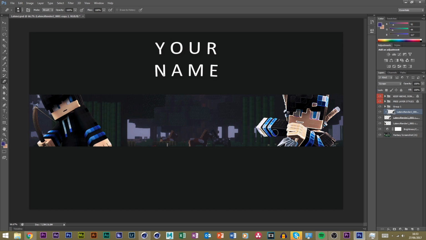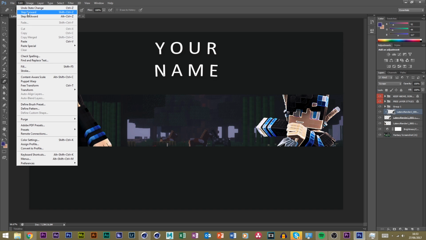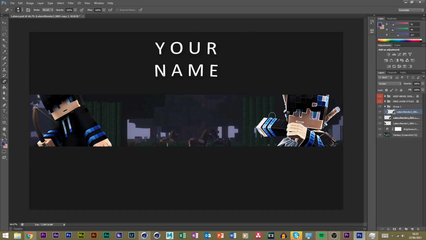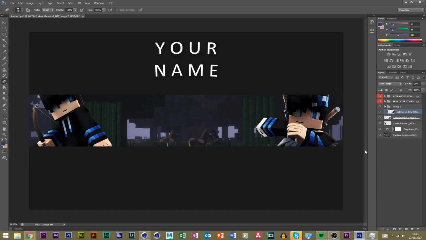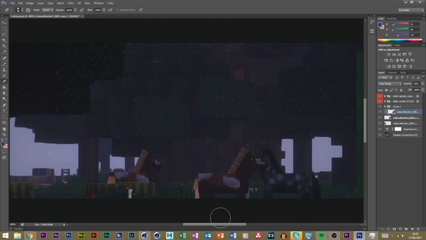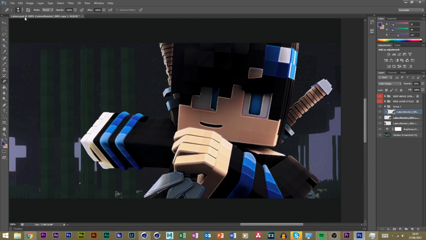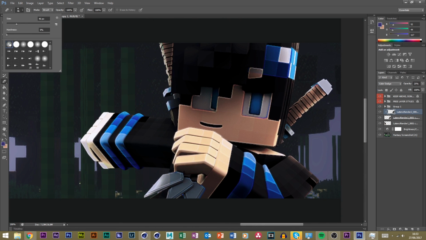Okay, see what I've got here is a strange, oh, I undid too much. If you don't know what undo is, it's Control Alt Z. I don't really know the redo, step forward, Control Shift Z. Okay, let's zoom in a bit so we know what we're doing. This brush is on hard mode, so we want it on the soft mode.